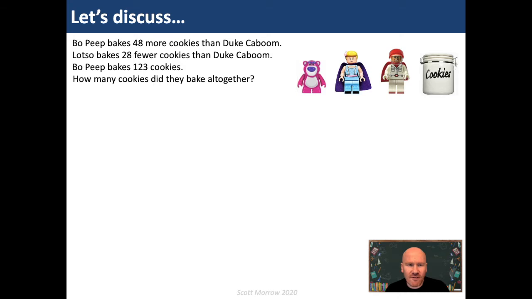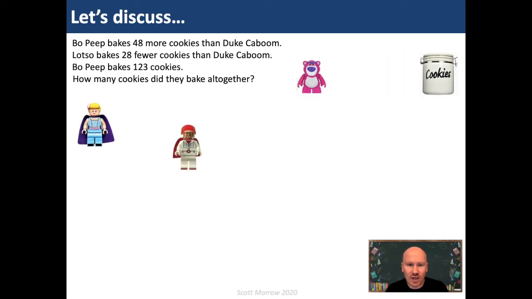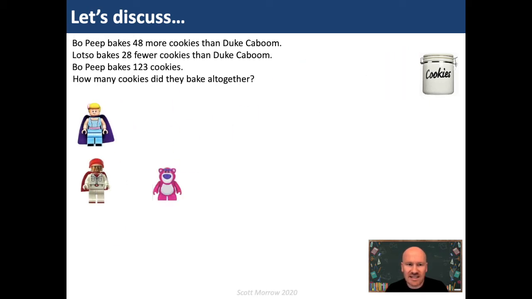Let's discuss that first problem. Bo Peep bakes 48 more cookies than Duke Kaboom. Lotso bakes 28 fewer cookies than Duke Kaboom. Bo Peep bakes 123 cookies. How many cookies did they bake altogether? Let's look at the information we've got here. I don't know how many cookies Lotso or Duke baked, but I can put them in order. Bo Peep baked the most because we know she baked more than Duke, and Lotso baked the least because it tells us he baked fewer cookies than Duke.